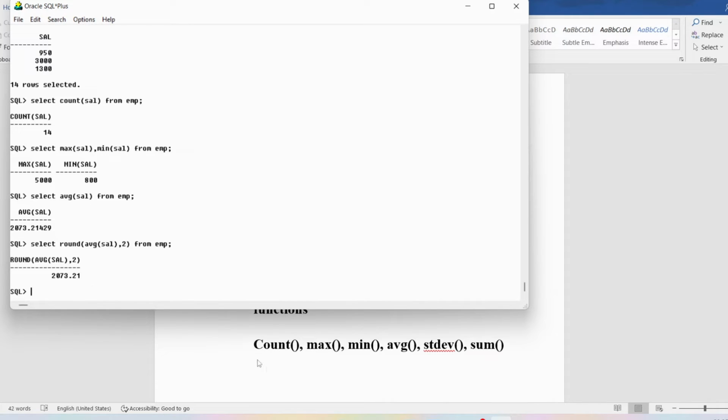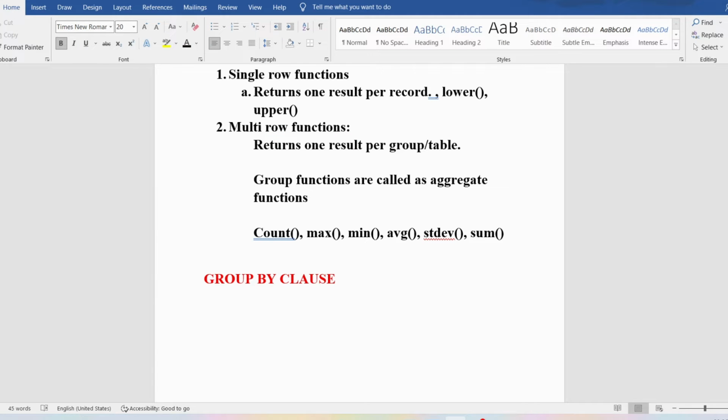We will discuss the group by clause. The group by statement groups rows that have the same values into summary rows. That is the advantage of the group by clause. It will group them based on a particular attribute.